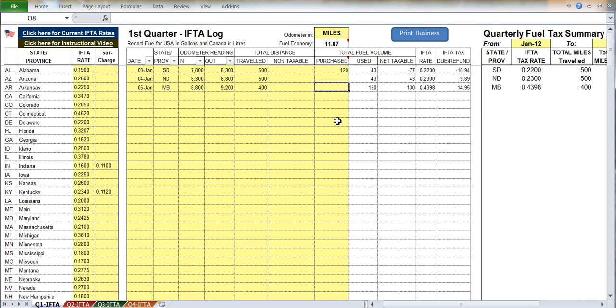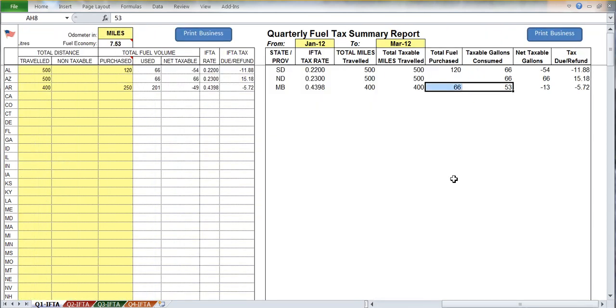Say you made a fuel purchase up in Canada, and since it's in liters, you can enter it in liters. So let's say it's 250 liters of fuel that you bought up there. You enter it in liters, and then to the right, it'll automatically convert it back to US gallons for you. So the conversions are all done when you cross the border.